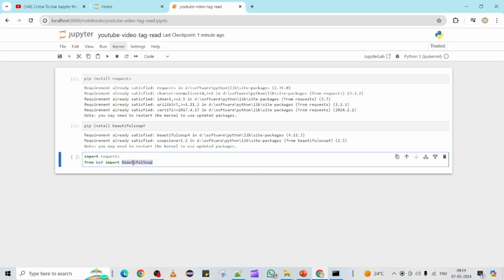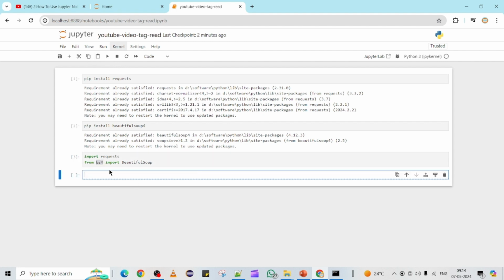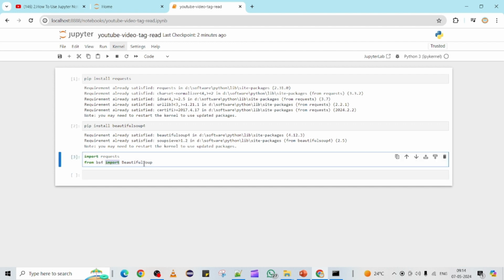So basically from bs4 we import Beautiful Soup, and this is the naming convention. And we import request directly. So now your environment is ready.